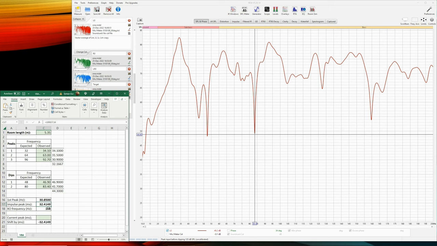32.4149 milliseconds. And the crossover frequency, although you only measure the three peaks and two dips, it goes to the third dip, also works on that area, which is actually between the third and the fourth peaks. So it's 3.5 times the first peak. That's how it calculates the crossover frequency.